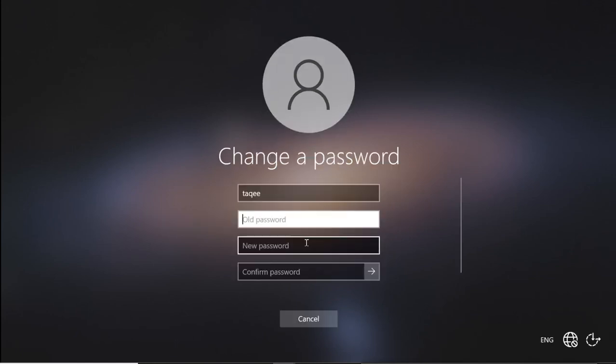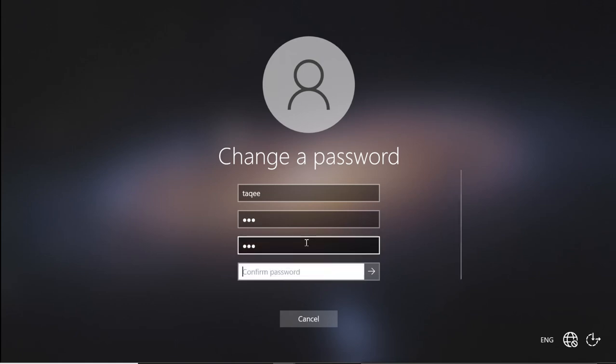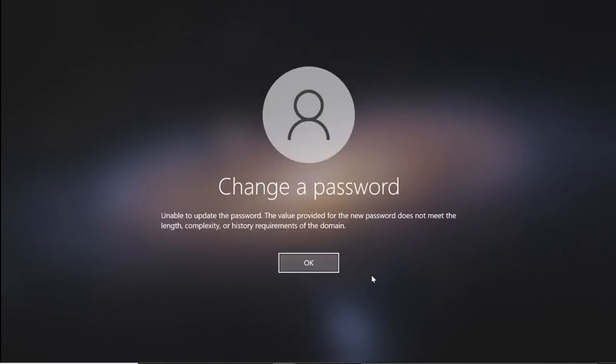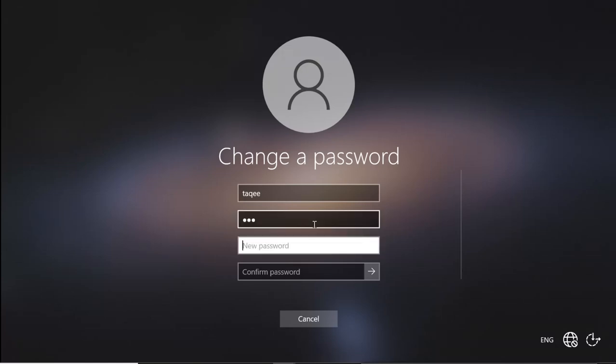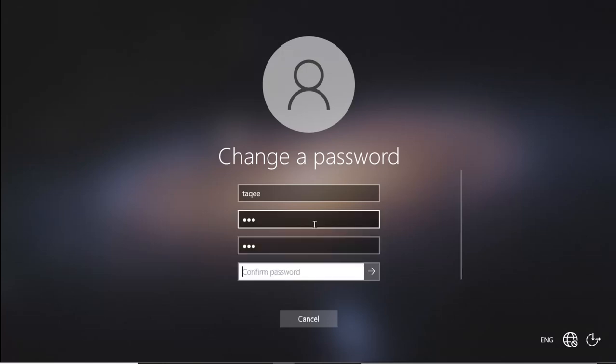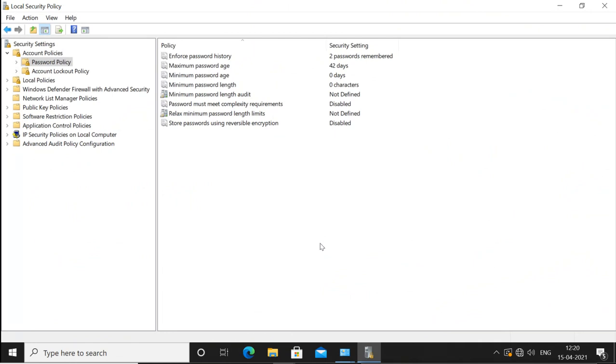Now abc is the current password. Can I use abc again? No, I cannot use it again. So I have to change it into a different password. So let's say I will change abc to xyz and xyz, and it has been changed successfully. Now I have changed two times.